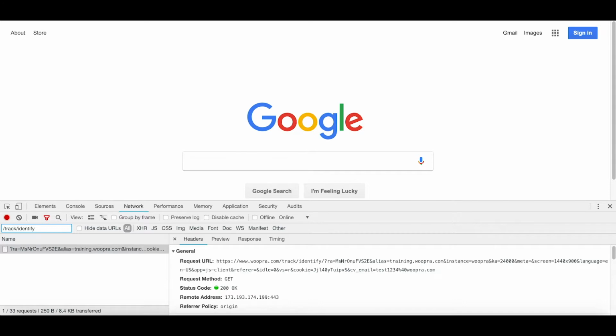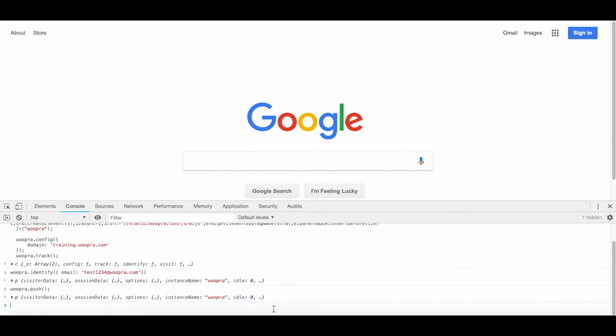Next, let's add some more identifying properties such as name and company. We can send multiple properties in the same function, so I'll use woopra.identify and enter a name. We'll just use Ryan1 and company as Woopra test. For name, as a best practice, you'll want to enter the full name of the visitor. This way, it'll be correctly displayed in the Woopra UI at the top of the user's profile.